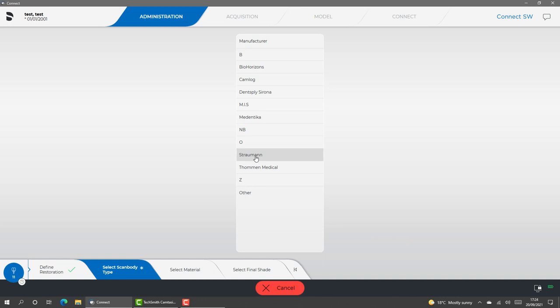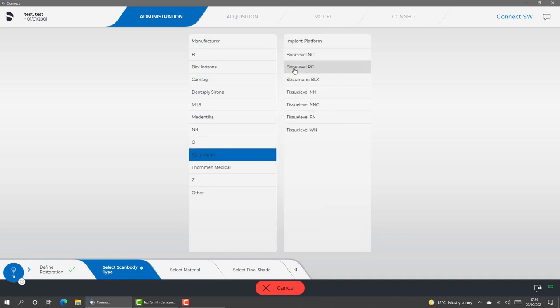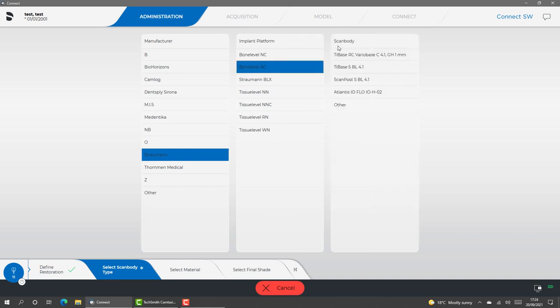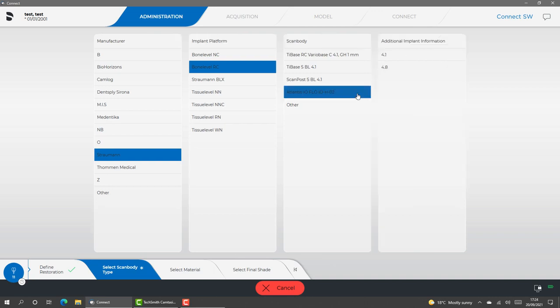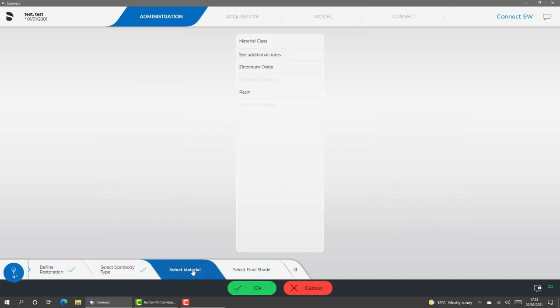And again, just because Atlantis is supported by Dentsply Sirona doesn't mean you only have to stick with Dentsply Sirona implants. You can use pretty much any implant you want. And again, I've chosen a Straumann and it's a bone level, and when you work through, you can see that you're going to use an Atlantis IO Flow scan body, scan post, and it was a 4.8 implant. So again, you just select that, and that makes everybody's life a lot easier. Selecting the material and selecting the final shade, these are all optional for you.